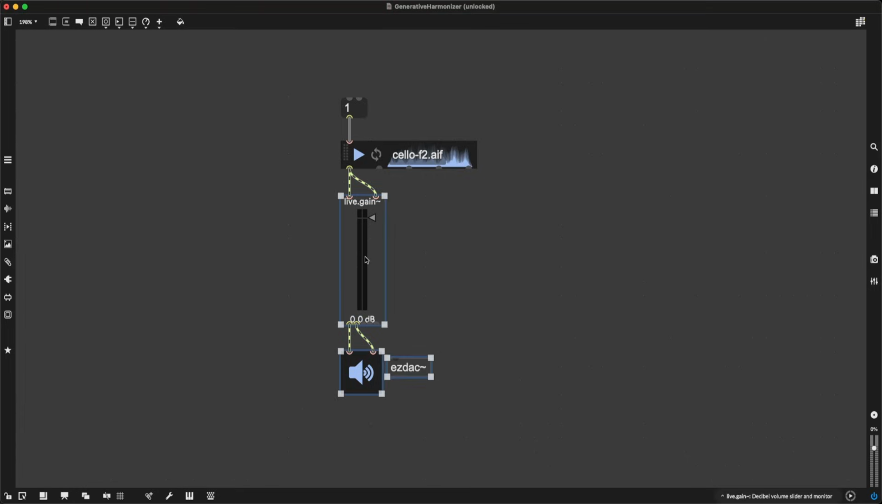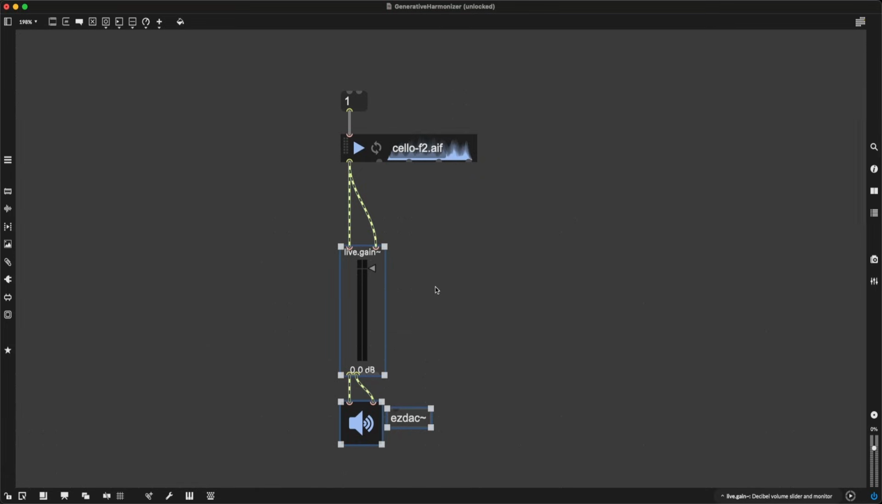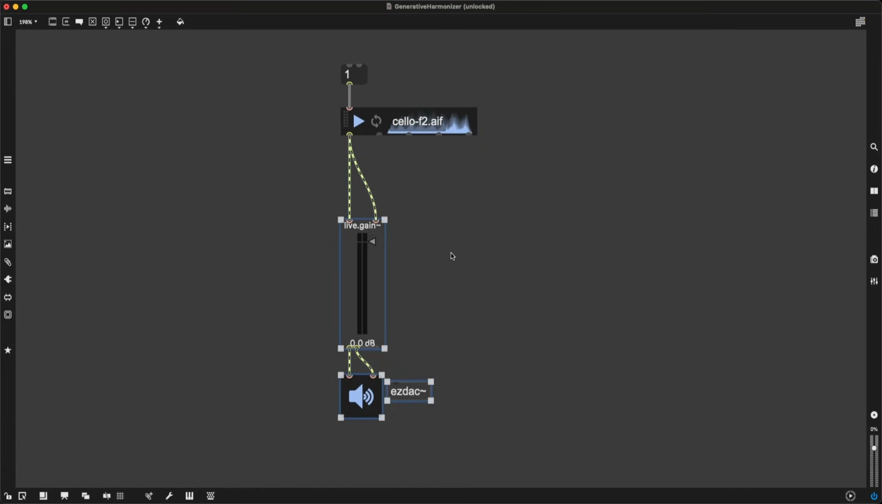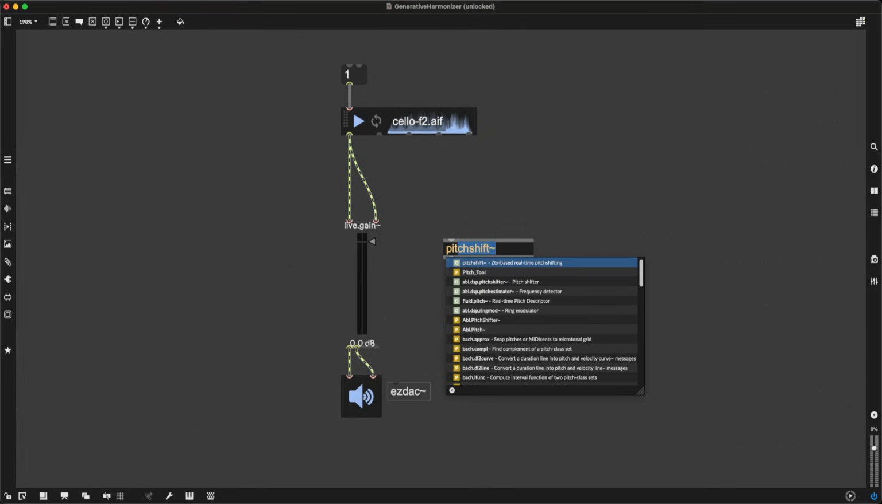How are we going to turn this into a harmonizer? Well, I need to change the pitch of the sound, right? I need to transpose it or change the pitch content of it in some way, and there are a few ways we can do this in Max, going from very simple to very complicated. I think the most straightforward way of doing this is through the pitchshift~ object, which does FFT-based real-time pitch shifting, and real-time pitch shifting is pretty much what we need.